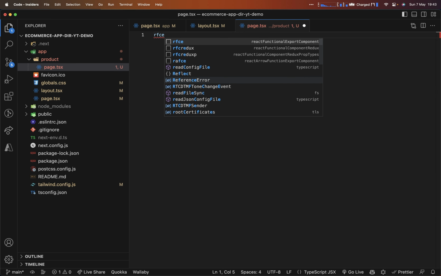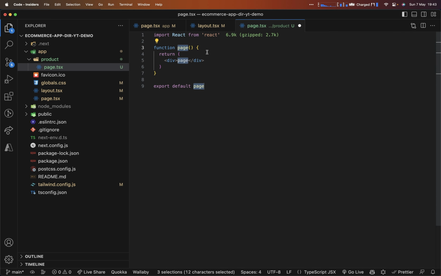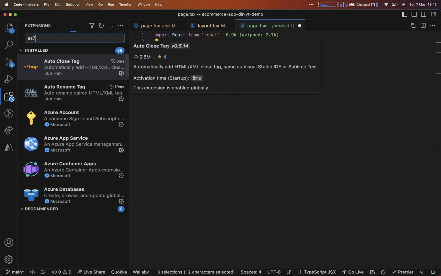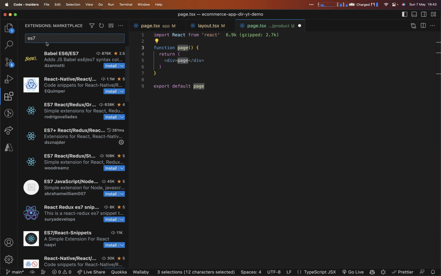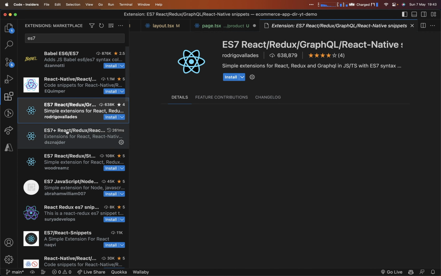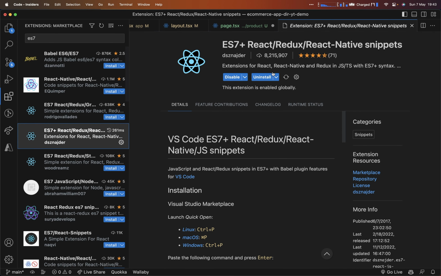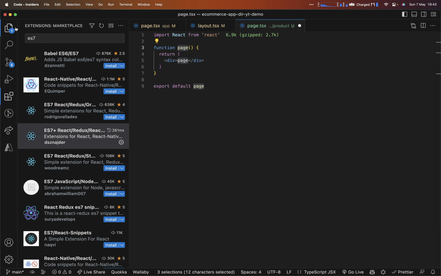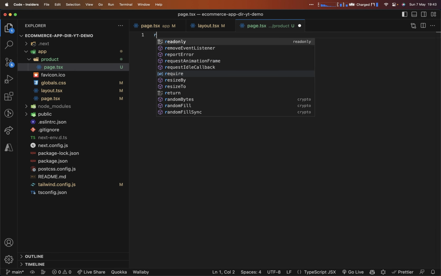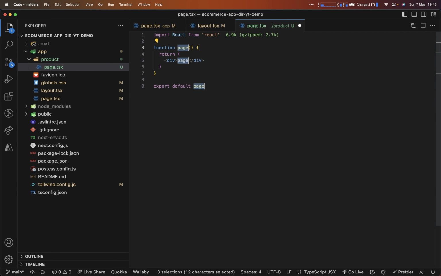Now I'm gonna open our nice snippets. I'm gonna use RFCE, and basically these are really nice snippets. So if you type ES7, go into your extensions. I've installed, I think it's this one. Yeah, I think it's this one. No, it's actually this one. It has 8 million downloads. So it's ES7 React Redux React Native snippets. It gives you these nice little snippets, so you don't want to write this by yourself if you know your fundamentals, right?